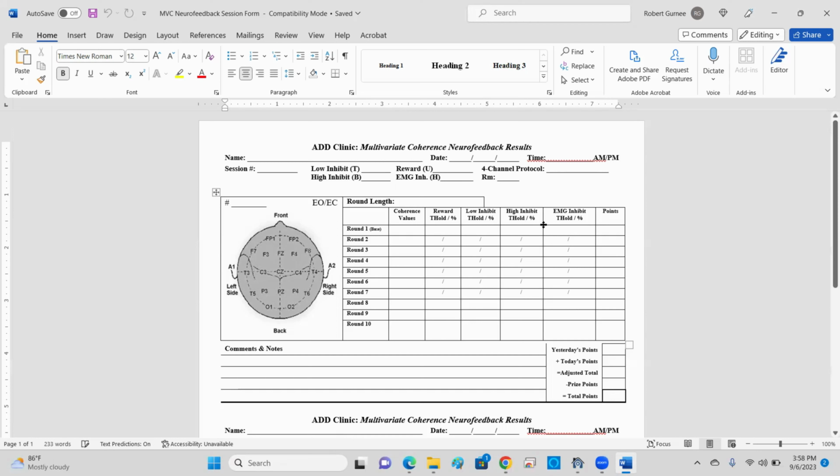We also keep track of their high inhibit or EMG inhibit. This allows the client to be reminded if there is too much movement or tension that they need to just relax and be as still as possible for the session, which makes everything much better for them. We have the same area for notes and comments and for points.